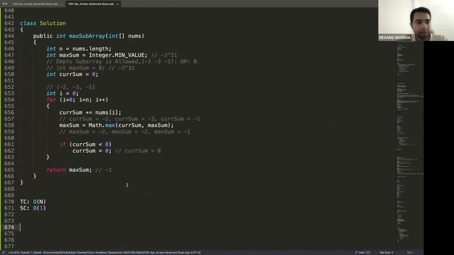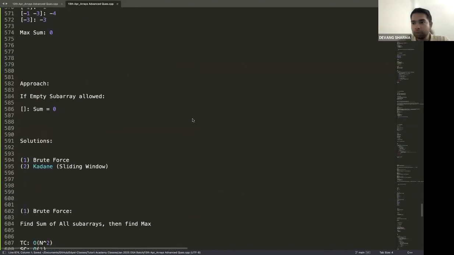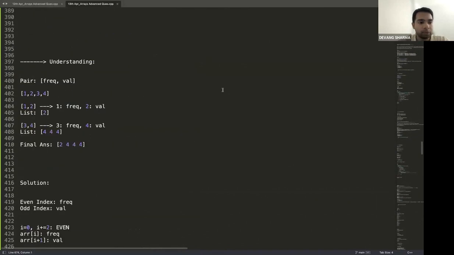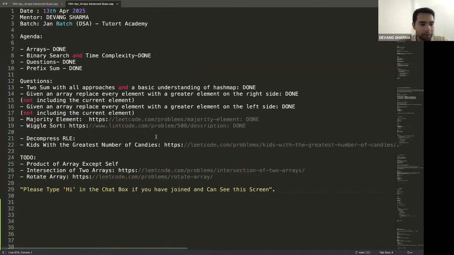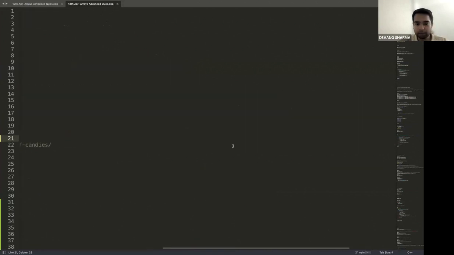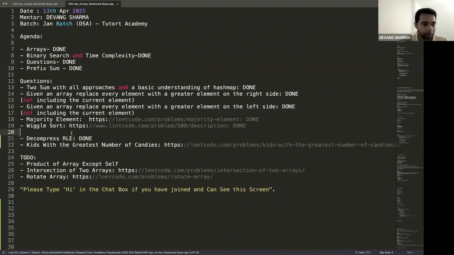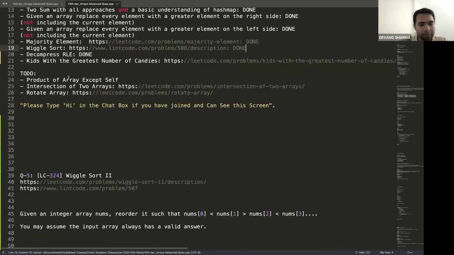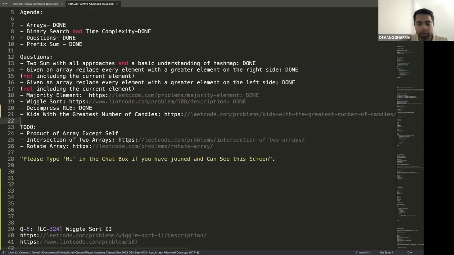All right, guys. This was a really good question to solve. We are right on time, so let's quickly go through what we discussed in today's session. We did solve a couple of really good questions. I'll mark this one as done, and this one as done. We are done with all the important questions in terms of algorithms. Product of array except itself is a good question we can talk about, but apart from that, we are pretty much done with all the important questions.